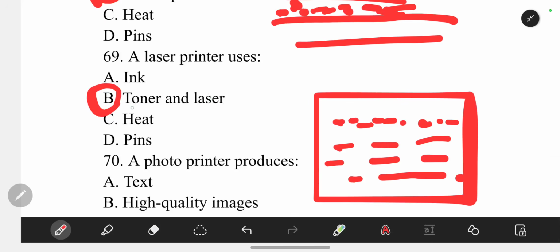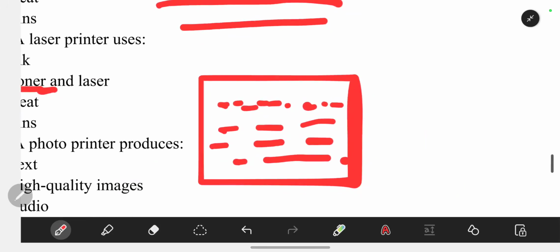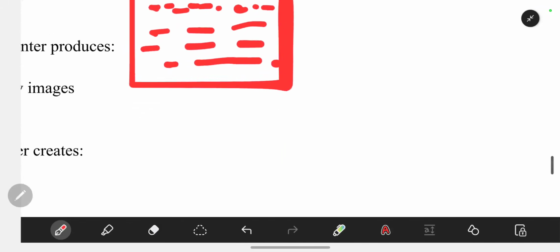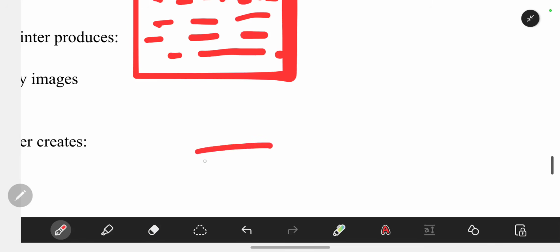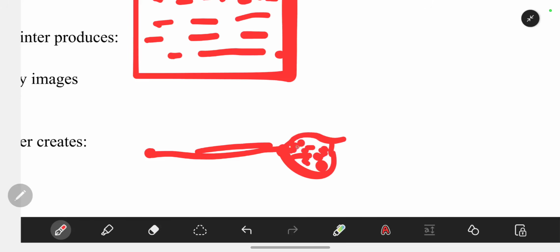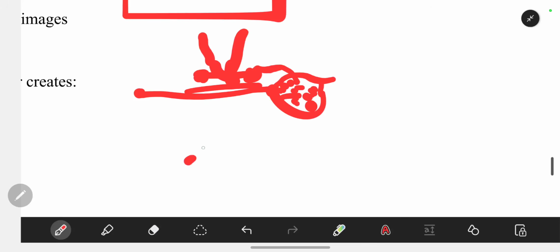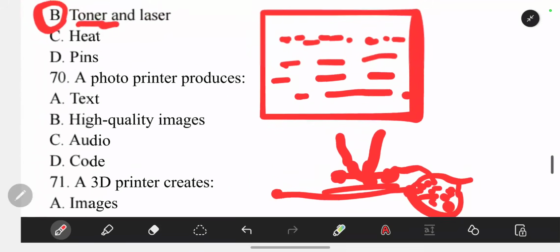So where the toner is the powder, then the laser is a concentrated beam of light. So how it happens is that, let's say we have a paper that is here, then let's imagine that this is where the toner is, which is more like just dried ink. As the beam of light hits the paper like that, it attracts this powder to come there. Then as this powder comes here, it is pressed with heat.